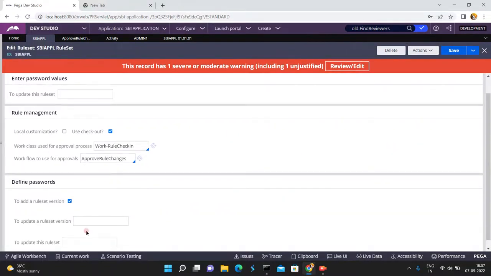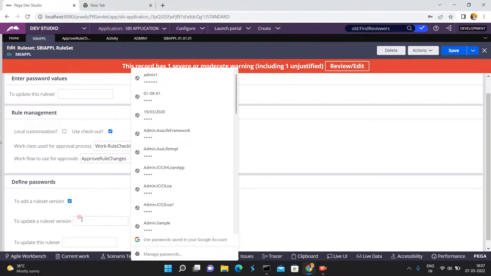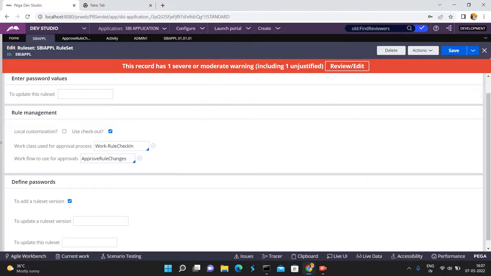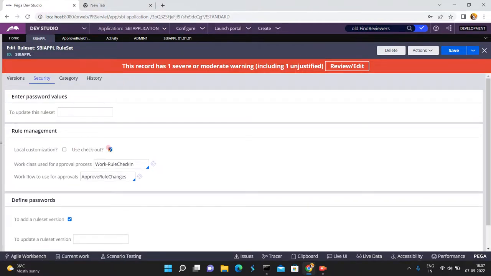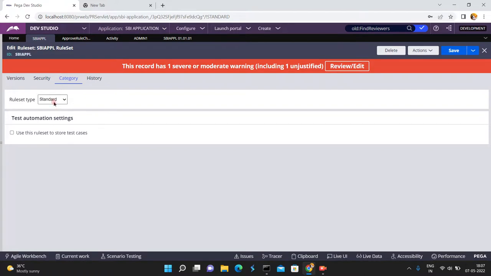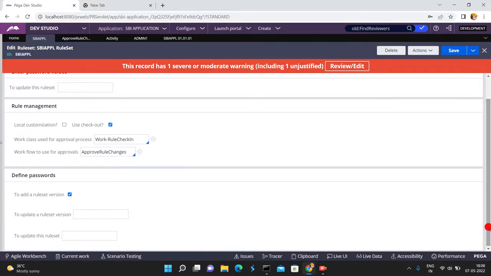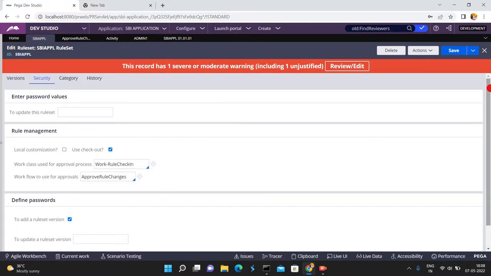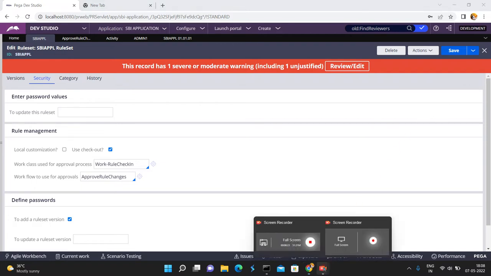Similarly, you can update the rule set version. This is only specific to the rule set version, that means if you want to add or update any rule set version. But to make any further changes at the rule set level, not only the rule set version, for example, if you want to modify this configuration, or modify this rule set type from standard to etc., then if they define any password for this configuration, you have to enter it. Like this, you can protect the rule set, rule set versions and application rules. I hope you understand the video. Thank you.